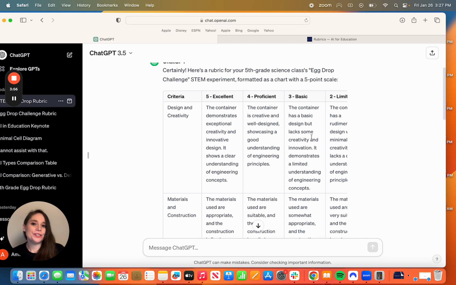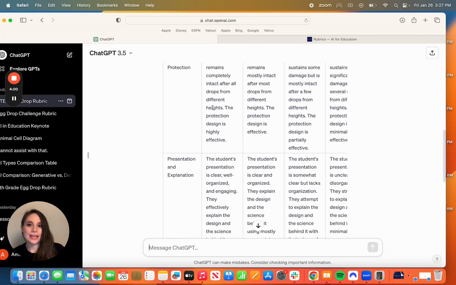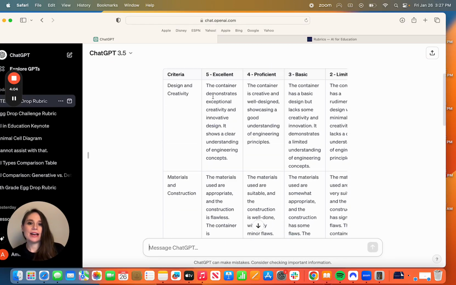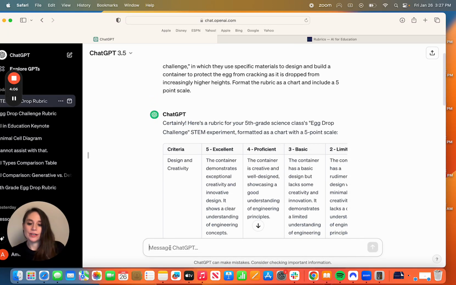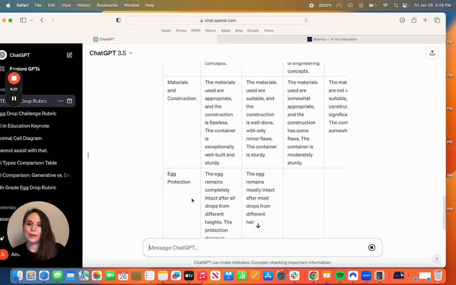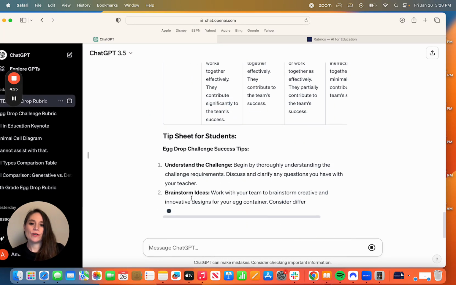Now we have criteria, materials, including egg protection, collaboration and teamwork, and it's in a 5-point scale. I can work with this, create it now in a 4-point scale, and create a tip sheet for my students. Again, in very little time with my prompt, I'm able to shift this to a 4-point scale, which I think might be better for these 5th graders, as well as a great tip sheet.